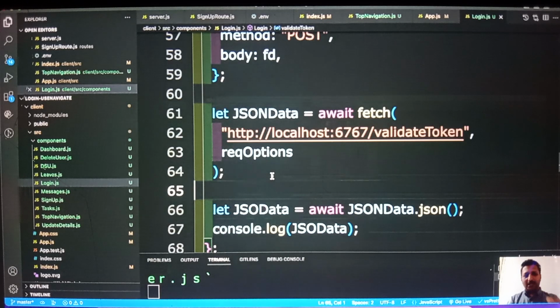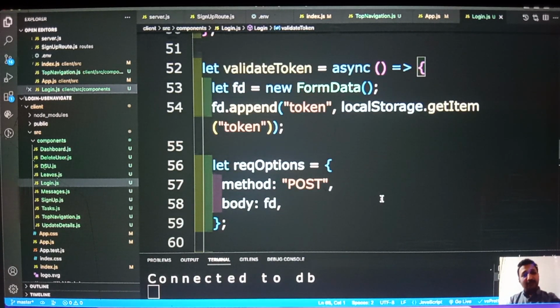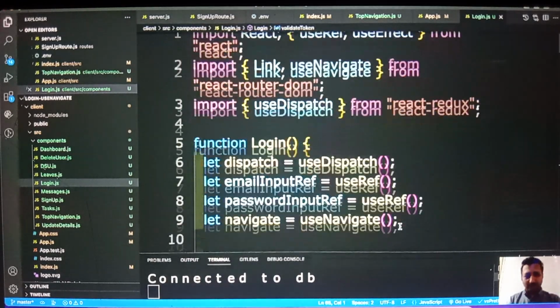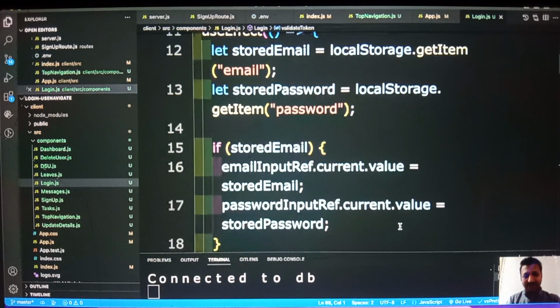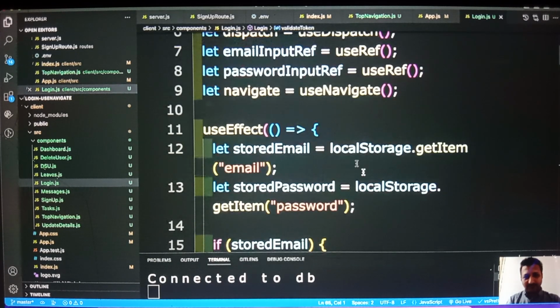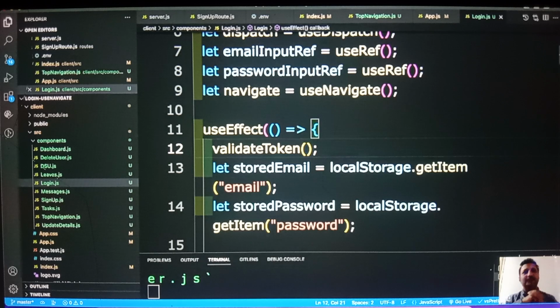Okay. Now whenever I call this validate token, we are automatically getting the token from the local storage and sending it to the server. And I wanted to call this on load of the component. So here we already have useEffect. In this useEffect, I will call this validate token.